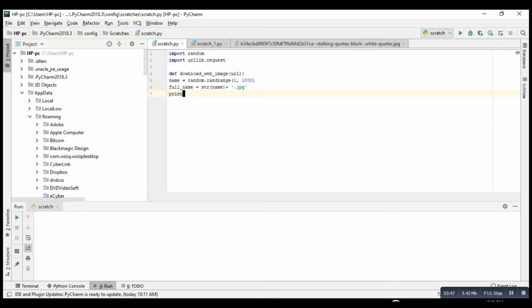print full name, and that so it will be done. Okay, and afterwards we're going to say that download, calling the function would be like this: download web image, and that is to say download web image.